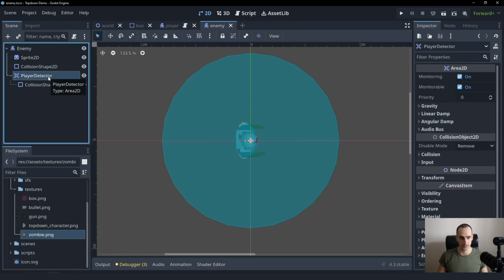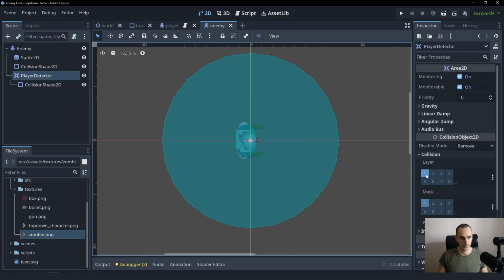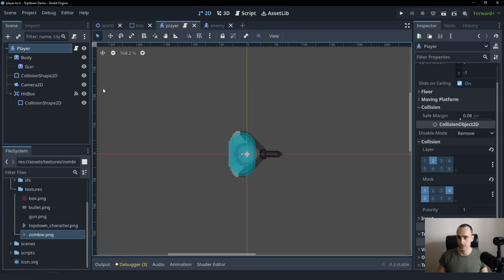And for the player detector, it's going to be layer 5. And this will check for the player only. Okay, did I do all of that correctly?